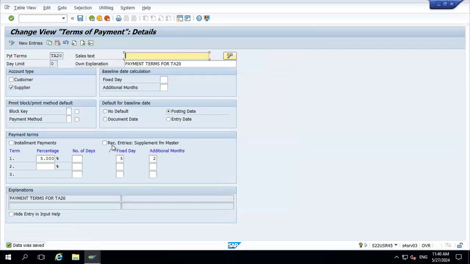Same way, due date also you can keep fixed and also baseline date also you can keep fixed. Okay, let's say for example, I will remove this. We'll check for the baseline date. So it will ignore the posting date. Say for example, fixed date. Whenever the transaction gets posted, it doesn't matter. Okay, I will keep the 10th as the fixed baseline date.